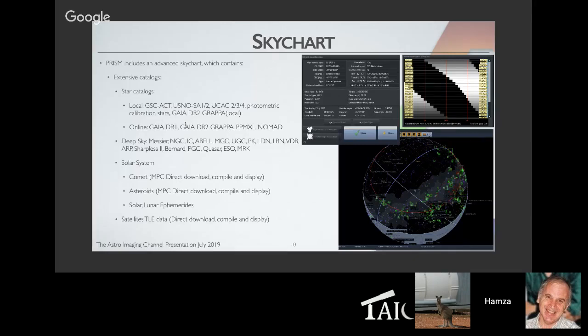So the sky chart does not display all these catalogs because you will saturate immediately. Okay. But as you zoom in, you can actually establish a level of zoom for each catalog to be displayed. Okay.